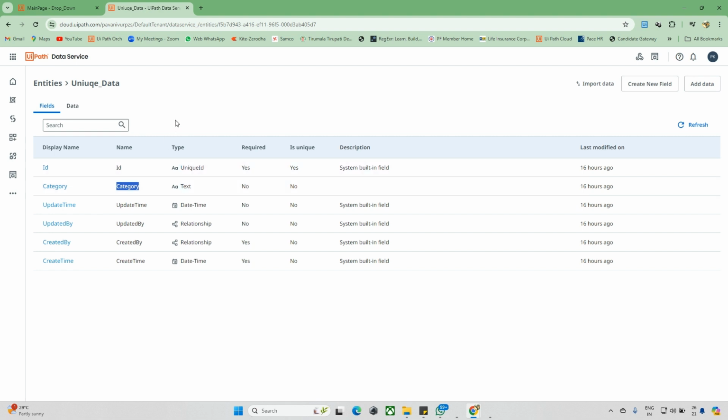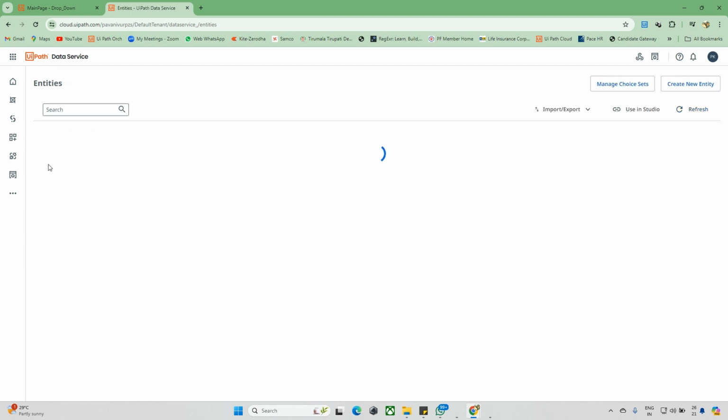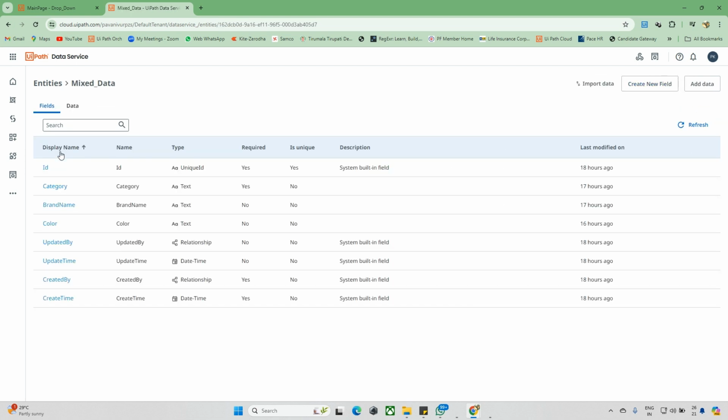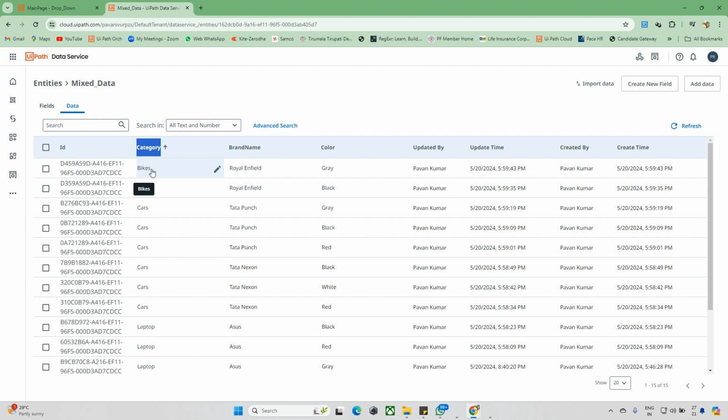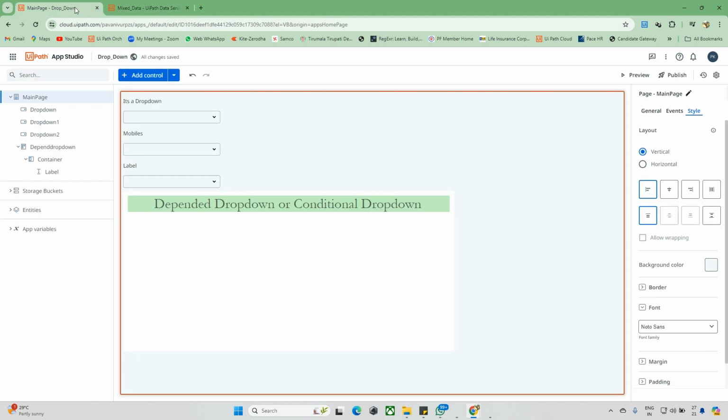First, we need to understand how this dependent dropdown will work. After that, I created the mixed data. Under this mixed data I have data like mobiles, this category, and after this, brands and things, all available here. So now, for example, if I select the category as bikes, I need to pull this data. If I select cars, I need to pull this data. So these are the dropdowns we are working on right now.